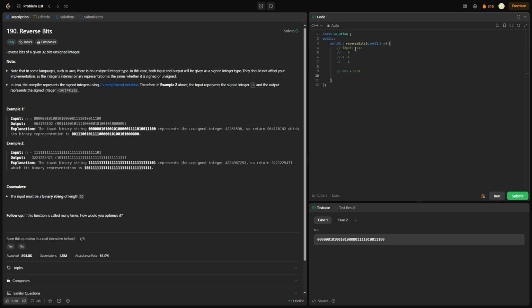Okay, so here's our input: 1, 0, 1, 1. And the reverse should be 1, 1, 0, 1, which is what we have. So you see we reverse this input properly, right? We reverse the bits of the given 32 bits unsigned integer properly. Okay, now this is an example, obviously, but how do we do this in code? Well, we know this input is 32 bits, right? So let's write a loop that goes 32 times, right?